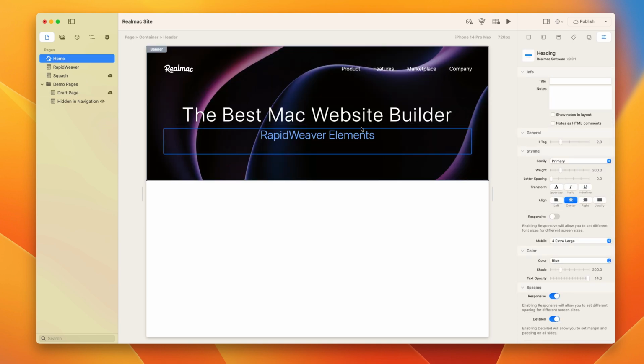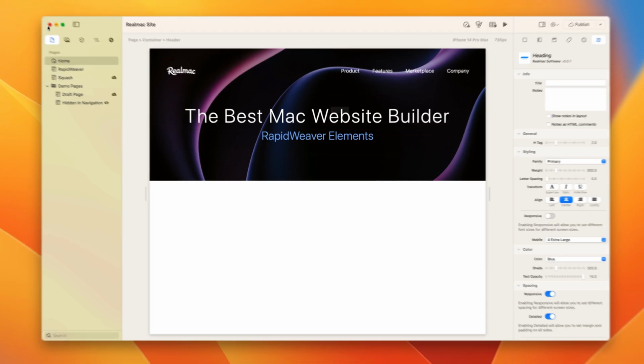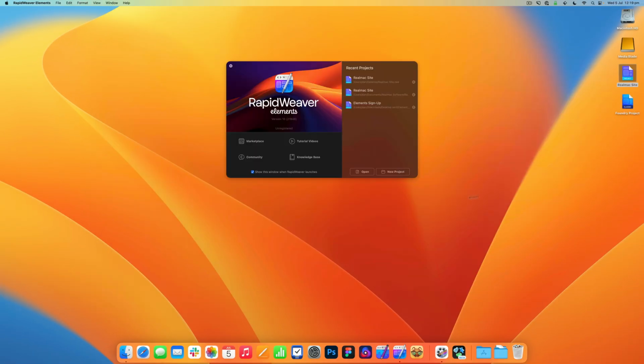So that is a look at how Elements works, or how they're going to work, or how they look in RapidWeaver Elements. But now we're going to look at what a converted project can look like. So I'm going to close this one down. We don't want to save that.